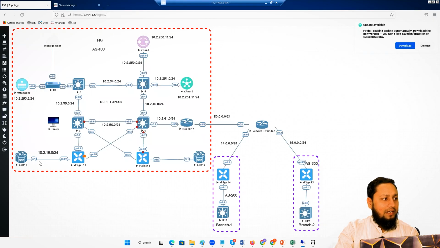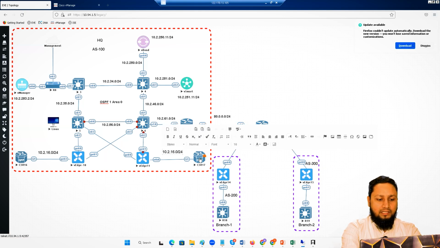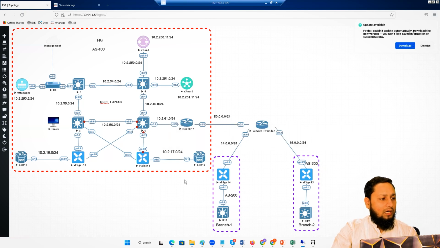Now what I have done, I have added a few things over here. I have added a router, CSR router 16 and CSR router 17 over here. CSR router 16 is connected to VH10 and CSR router 17 is connected to VH11. Now I'll be configuring BGP between these two devices. Okay, so I'll just duplicate this and I'll copy paste over here, and this will be 17. I'm just naming based on the router number. Okay, so it will be easier to understand.